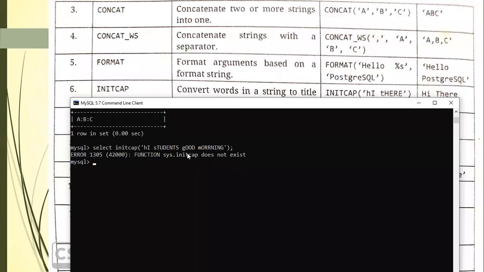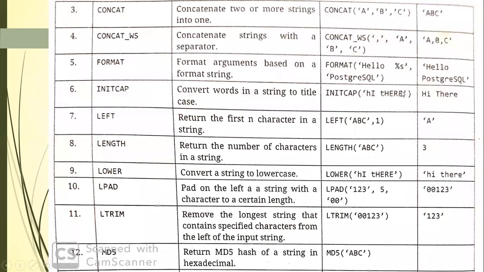Okay, this function is not supported by this particular context, that is the init cap function. Now the output for this function would be given according to this. We can consider here h will be capital, i will be small, s will be capital, then the other remaining will be converted into the small case. This function is not supported in this particular case.